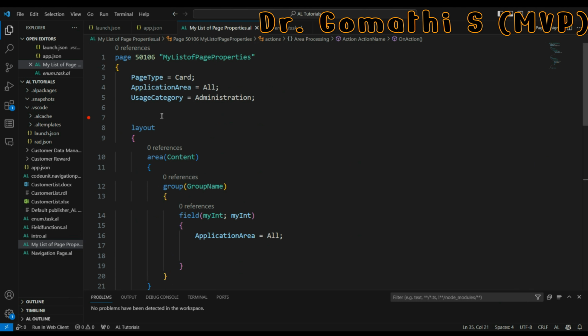Of the often used page properties, I have nearly 12 to 13 page level properties which I prefer to use. I'll explain why to use each one, what its purpose is, when you should not use it, what the default values of these page level properties are, and more exciting things. So now let us start.